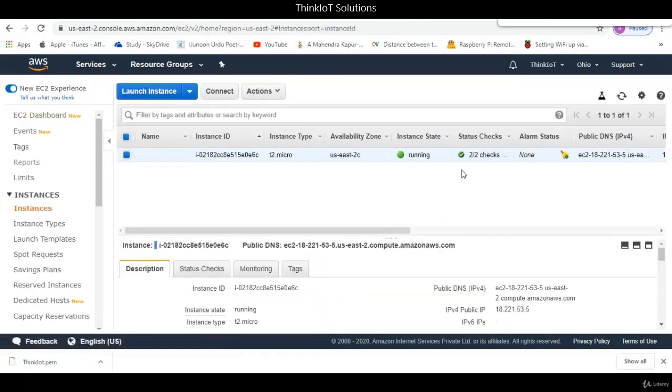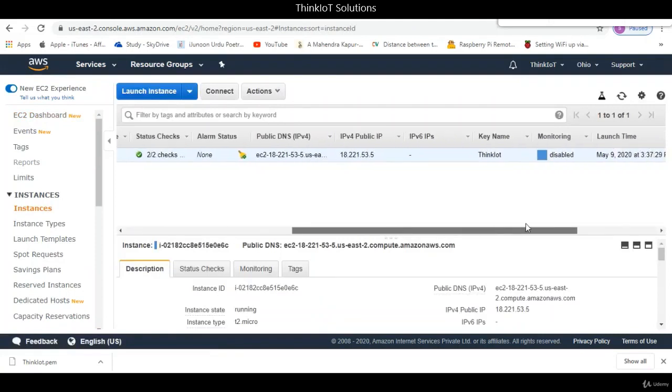I'll see the running instance. So this is a public IP, it is saying 18.221.53.5. So this is the IP which can be used to log in into this particular instance that you have created. So I'll just copy this IP, 18.221.53.5, and now I'll show you how to log in into your instance.